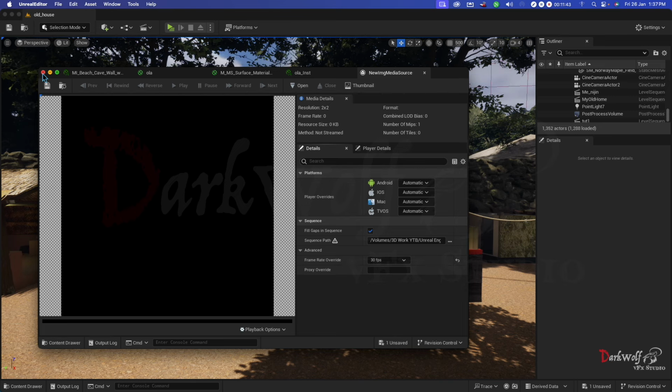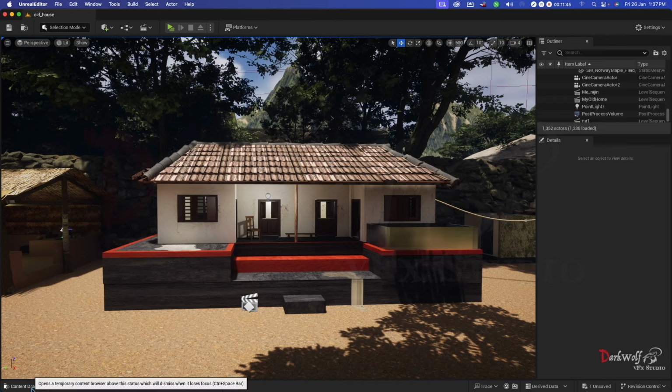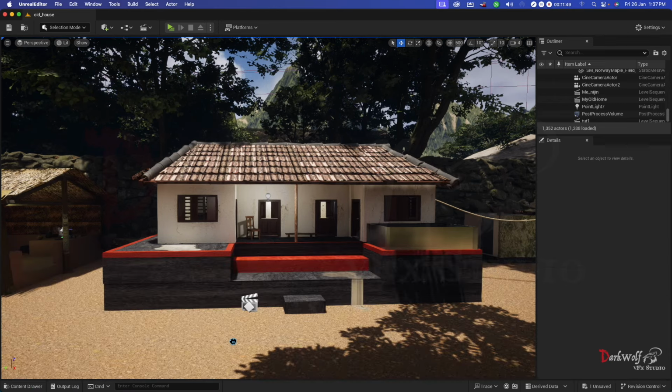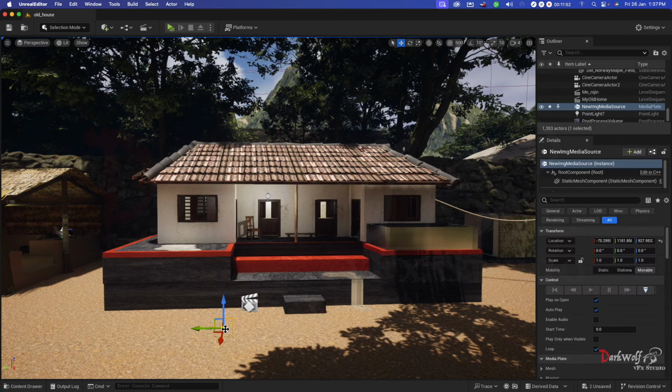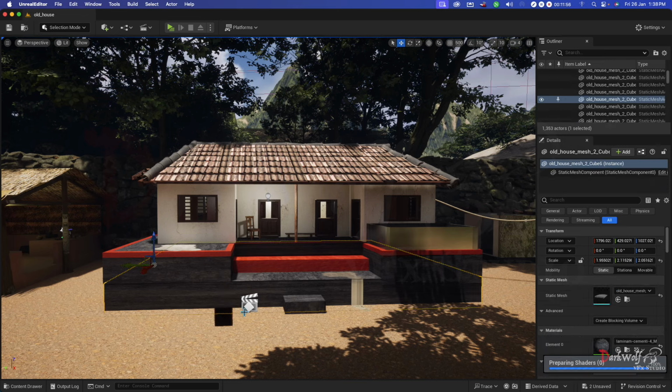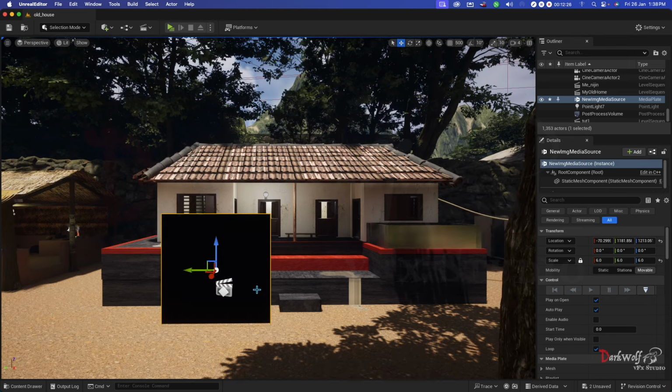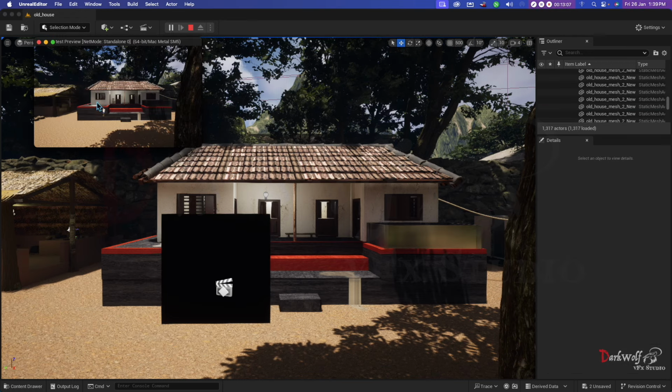Okay. Now close this window and add this footage here. Just drag and drop. And change the size as we need. Now we can test using this button. Click that. Here we can see the video is playing.